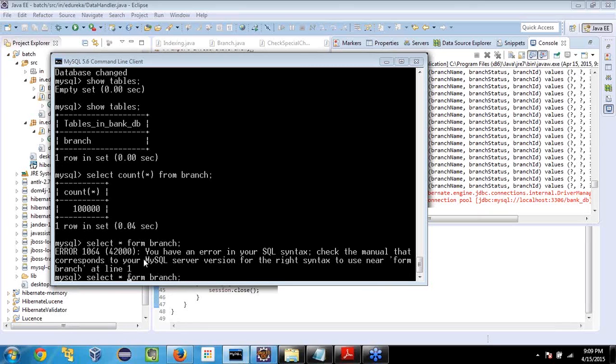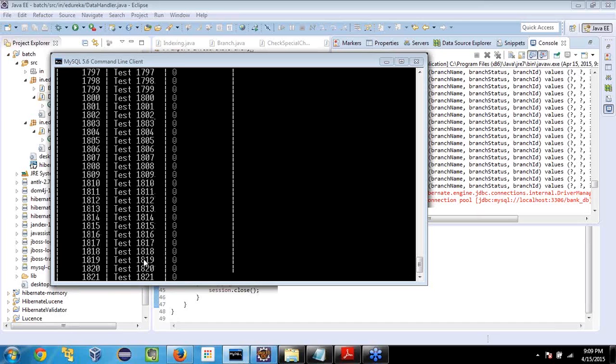How smartly Hibernate has done, right? So you can see it's going to keep on showing everything. The same thing can be achieved by the JDBC batch concept.